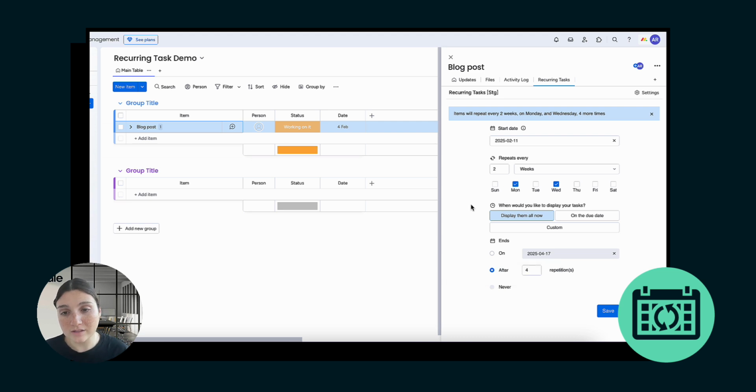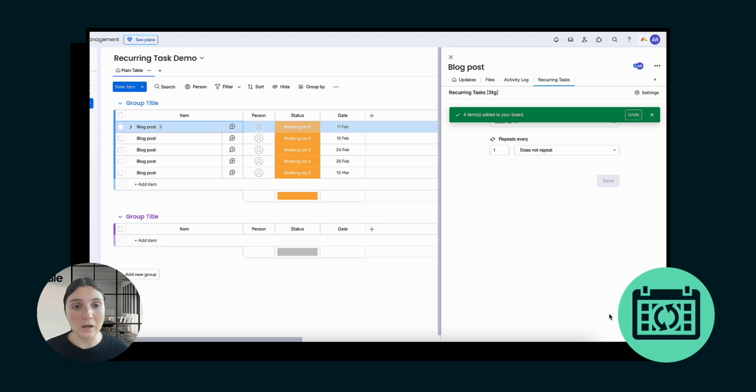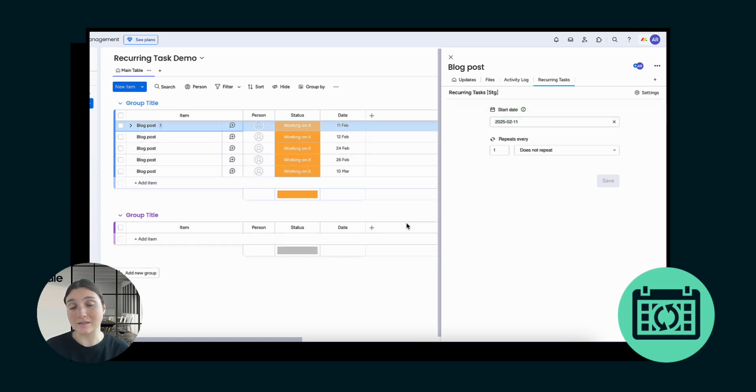So let's go ahead and show you the example for display them all now. I'm going to use these after 4 repetitions. It's always really useful to select all your options, and then afterwards use the reference above, the blue text: items will repeat every 2 weeks on Monday and Wednesday 4 more times. That's what I wanted to select. So let's go ahead and click save. It's instantaneous when it creates the task. As you can see, it's showing me 4 items added to my board. And here they are reflected in chronological order based on the settings that I've selected.